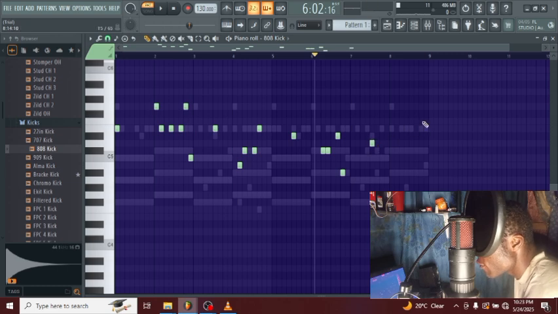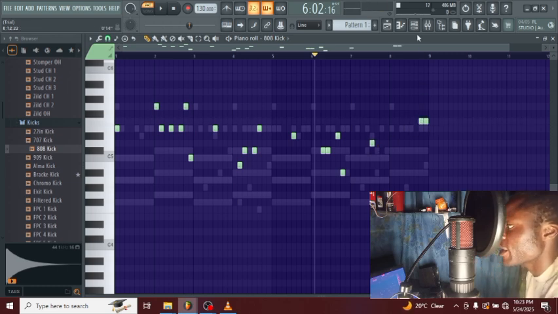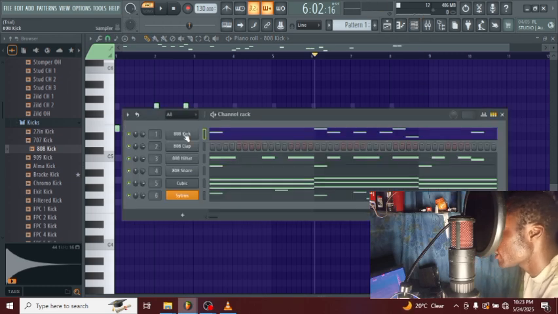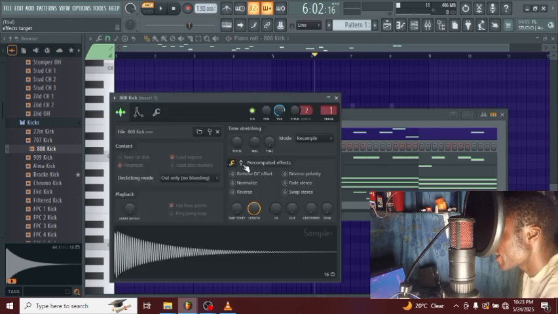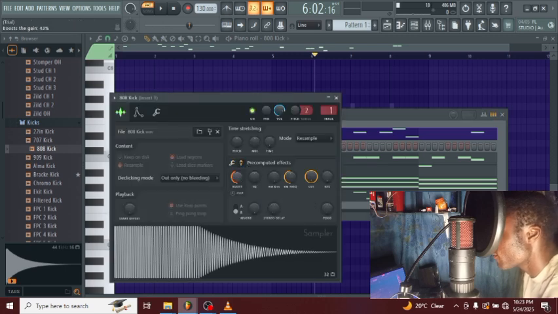I'm arranging my kick now. That's it. I've already finished arranging my kick. So on my kick here, I'll click here. On this effect target, I'll click here. Turn up the bow knob.